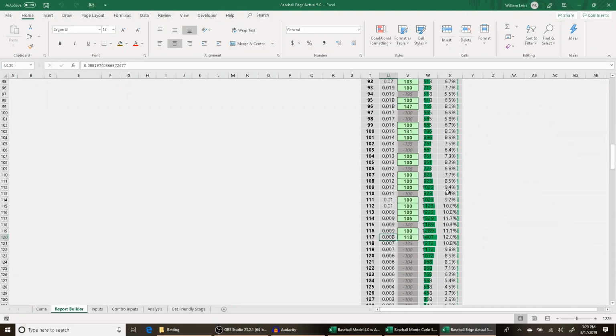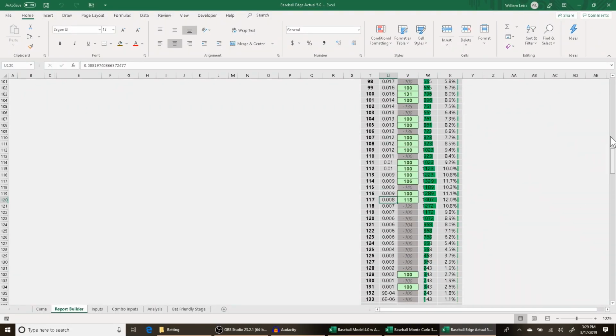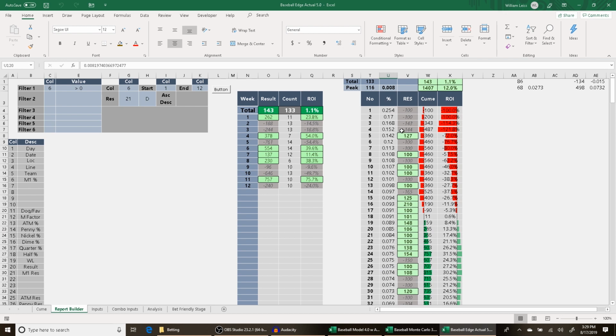Ideally, this is an ideal model right here because you want your peak ROI to be at the bottom. You don't want it to be up here, because the higher it is, the more exclusive it's going to be and the harder to find games to bet on.